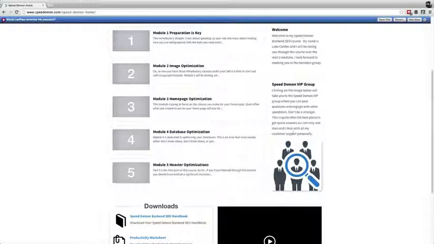Over here, this is really important. This is your access to the Speed Demon VIP group. This is it just down here. That's your link to your group. So just click on that once you come in, register for the group, and that is going to be a brilliant resource for all of us. If you get stuck at any point, you can just click on there, come over, fire away a question. I'll get back to you.